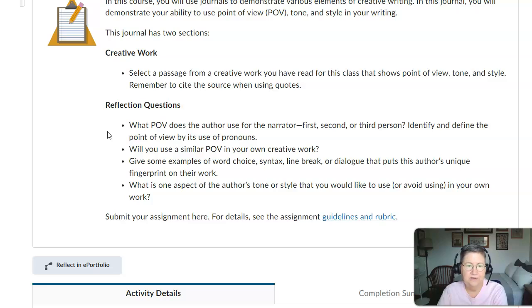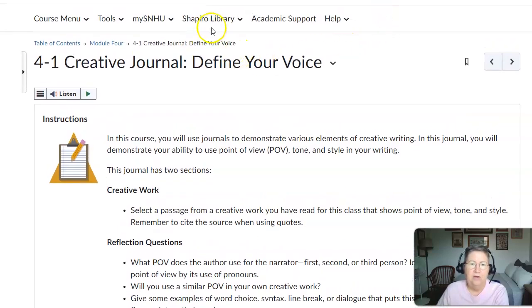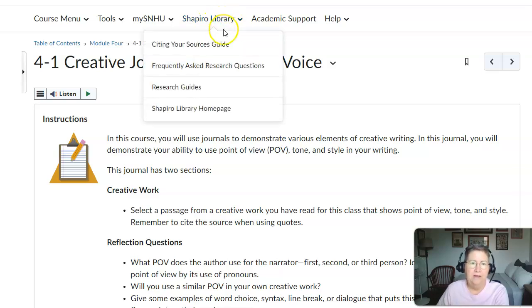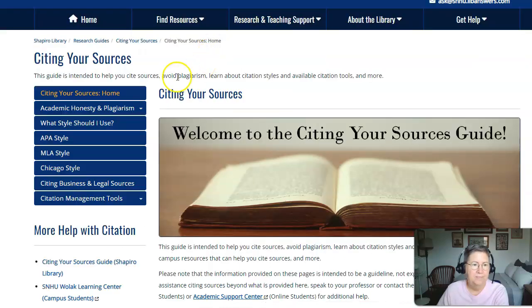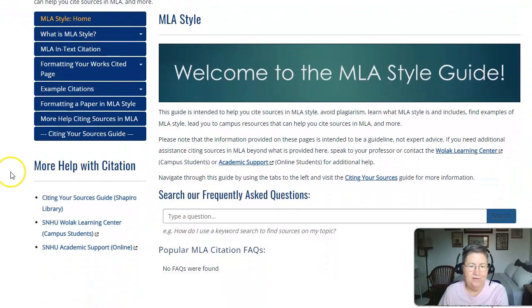So whatever the source is for the particular piece that you are analyzing, that information needs to be provided as part of the citation. If you're not familiar with MLA, or maybe you need a refresher, go to the top of the course webpage, click on Shapiro Library, then click on Citing Your Sources Guide, and then click on MLA Style. And there's everything you need to know, including example citations, right here on your screen for you to take a look at it.